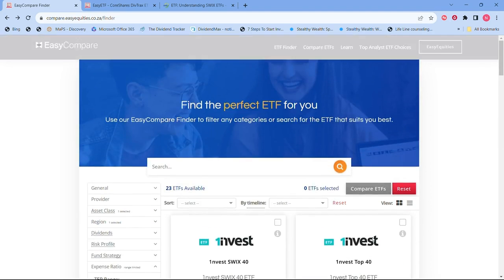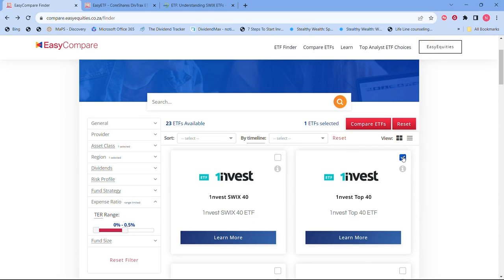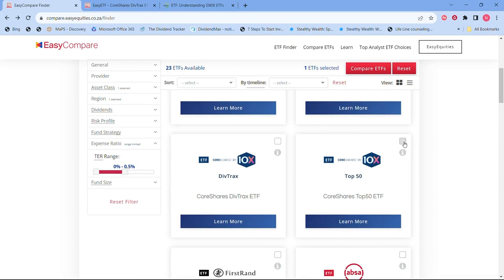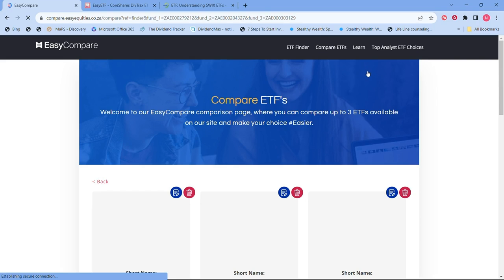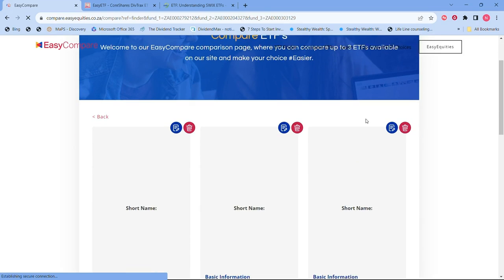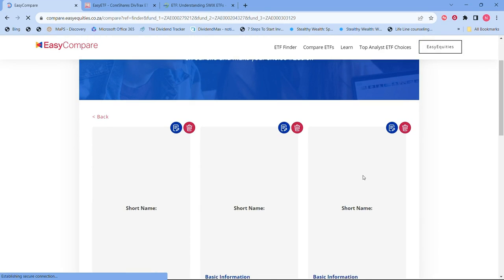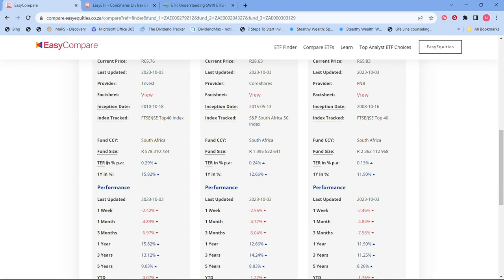So what you do is you go to the top right hand corner of the ETFs that you want to compare and tick the box. So let's tick One Invest Top 40, tick Core Shares Top 50, and select FNB Top 40. Then click on this red button that says Compare ETFs, and what it does is this will compare the ETFs side by side.